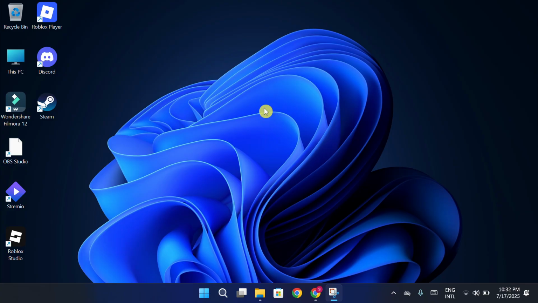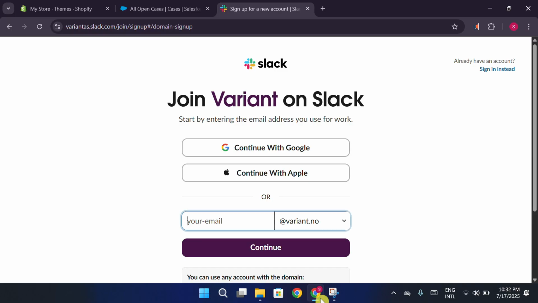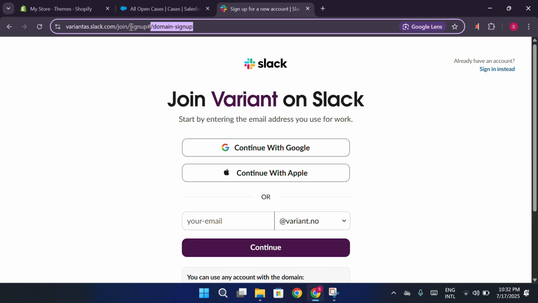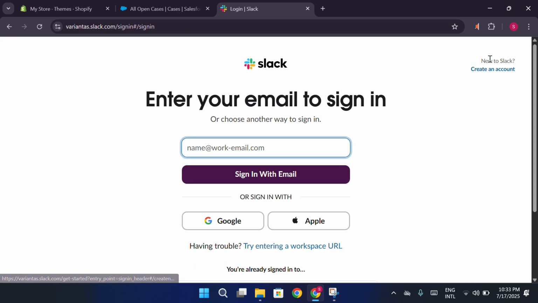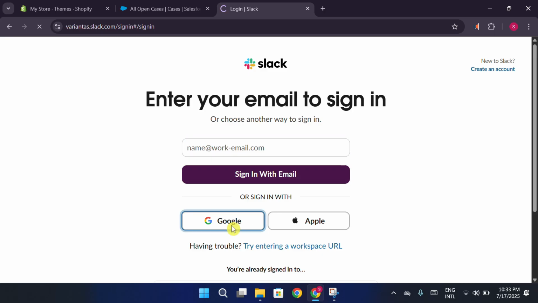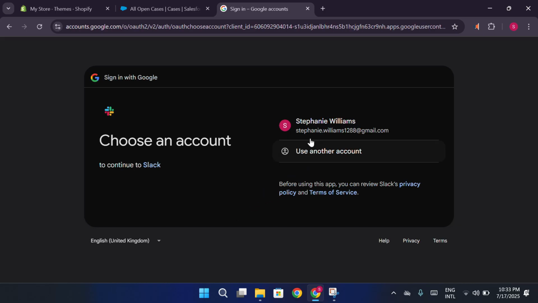Alright, let's get started. First, open your browser and go to the Slack website. Once you're there, you'll see a sign in button. Go ahead and click that. Now, instead of entering your email and password manually, just click on Sign In with Google. That'll save you a little time if you're already signed into your Google account.